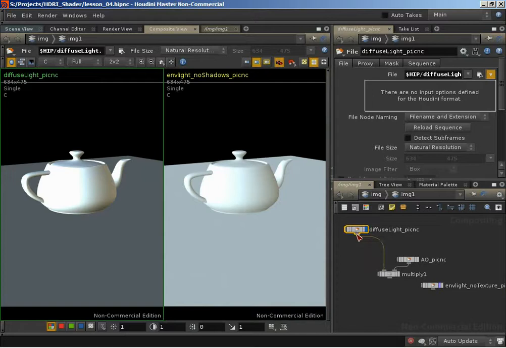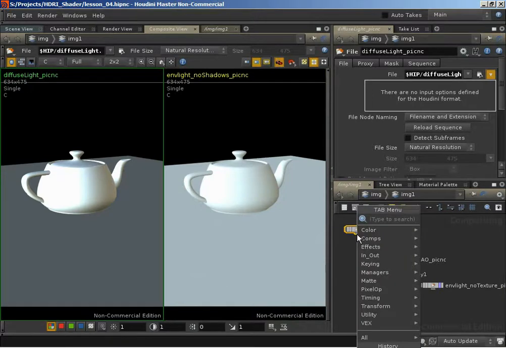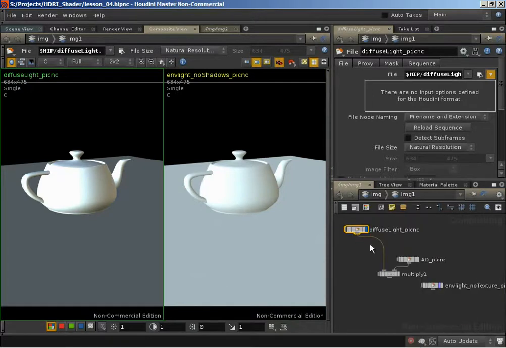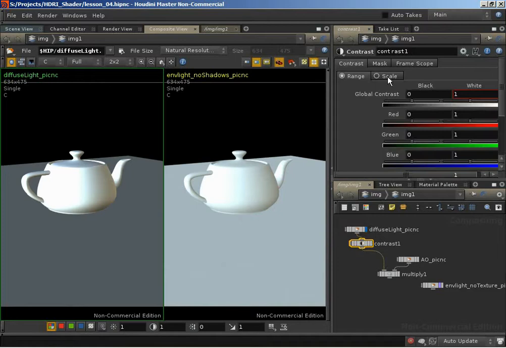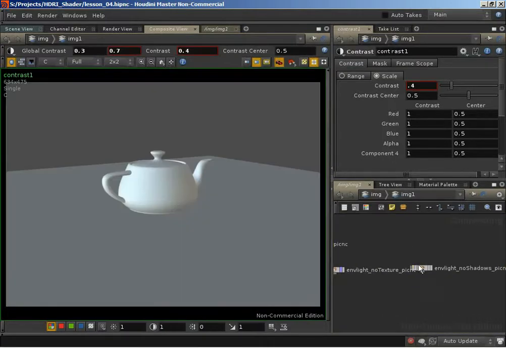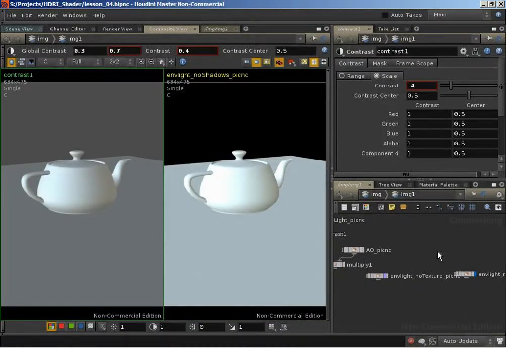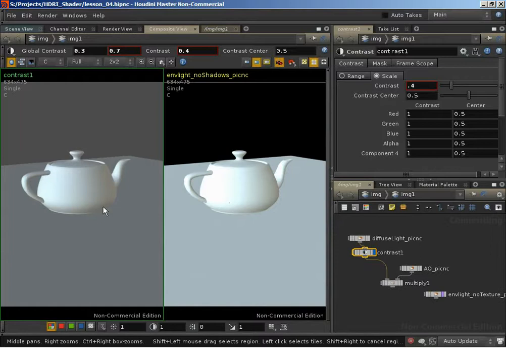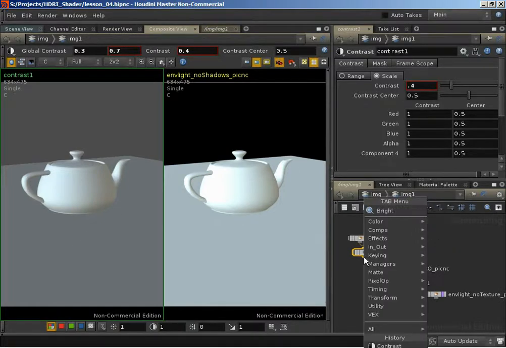So I'm going to right click on the output of our diffuse light. I'm going to create a contrast cop. And I'm going to switch over to our scale tab. And I'm simply going to decrease the contrast to 0.4. So if we take a look now and compare these, you can see these are now closer in terms of their image, but this image is too dark. So if we boost its brightness back up by wiring into a bright cop.